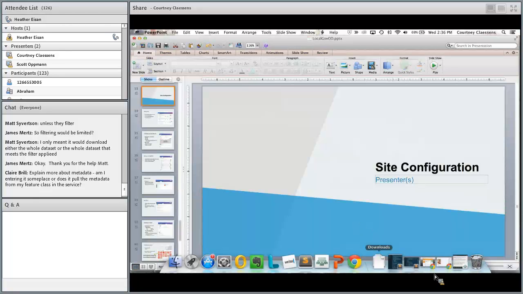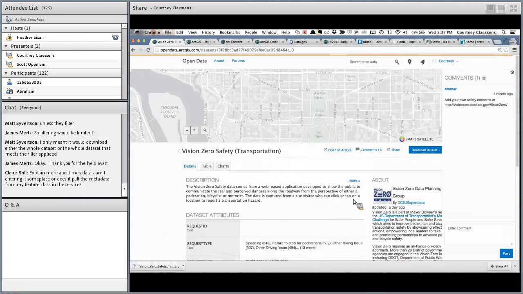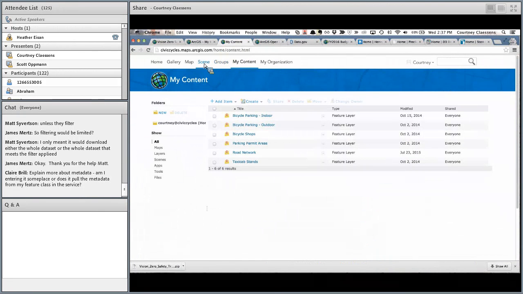Let me see. Louis asked, what is the best way to handle GIS metadata? So for that, the best way to do it is to add it to the online item. So I can go through this.